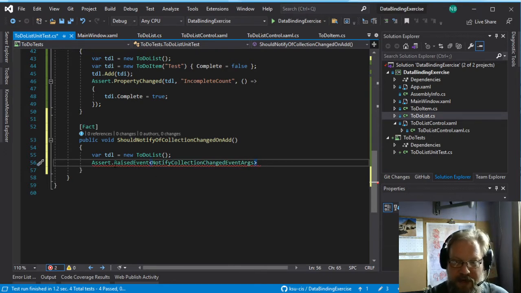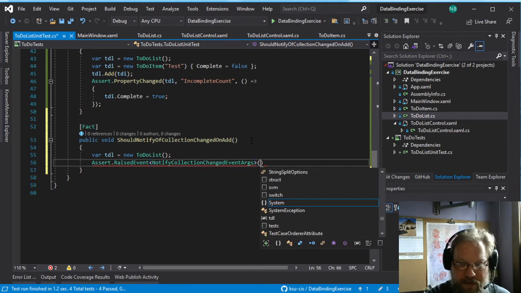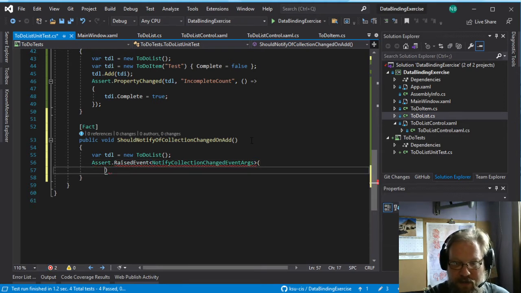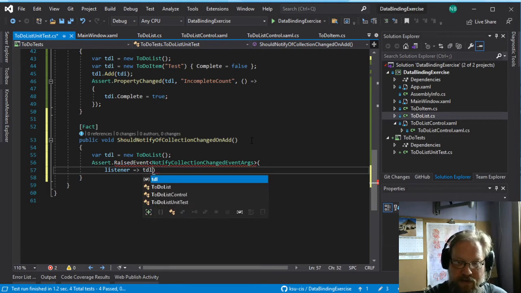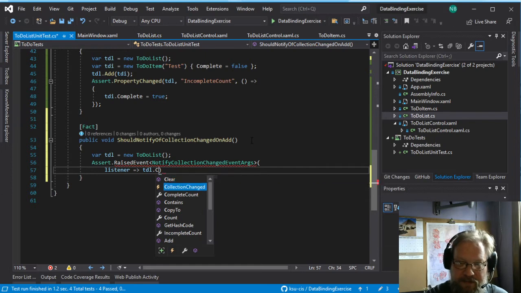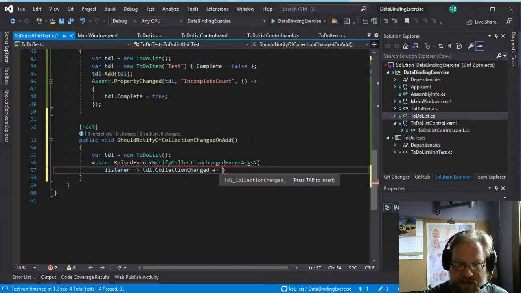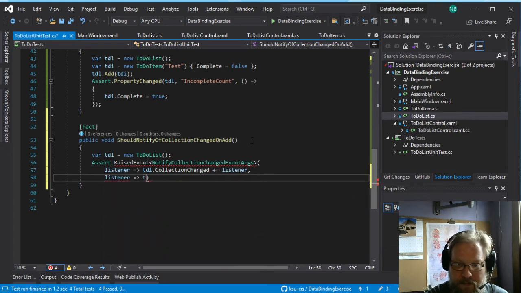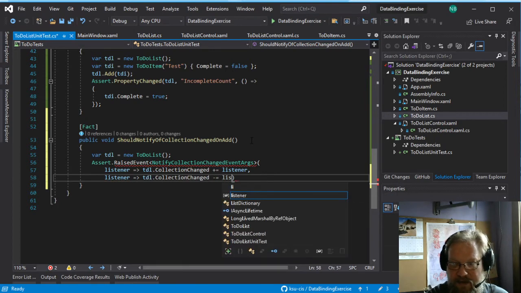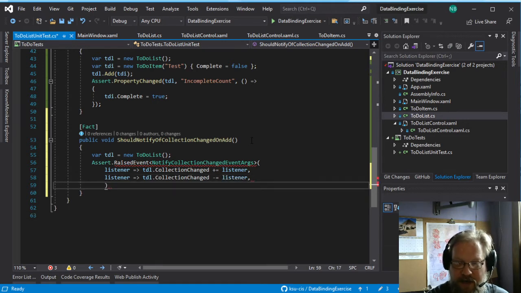So basically RaisedEvent is going to listen for an event that we're going to trigger, and the arguments we're going to pass in are going to be all different lambda expressions. So there's actually a listener that we're provided from this test, and we're going to tell it how to attach that listener to our event handler. So tdl.CollectionChanged, and we'd want to attach our listener to that. And then also how to detach it. This is kind of a generic approach for actually doing this.